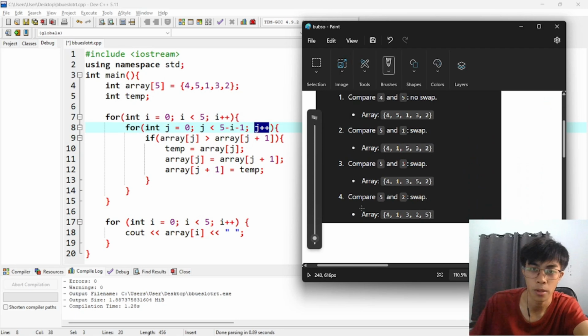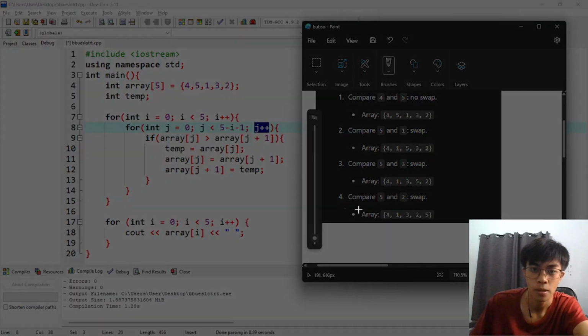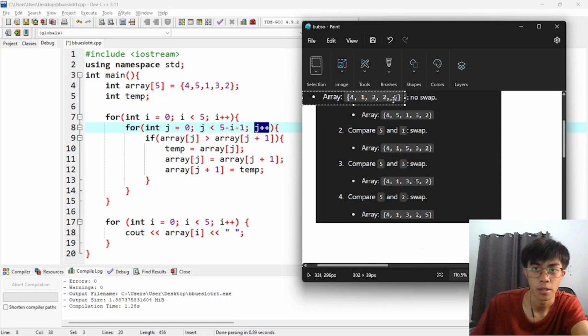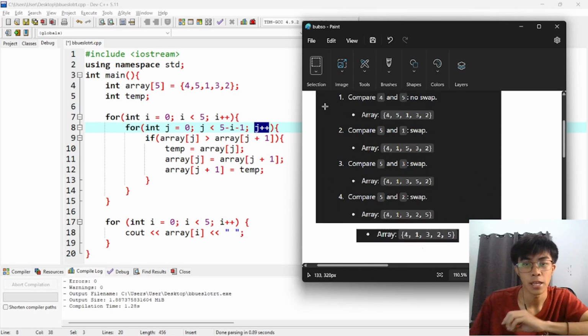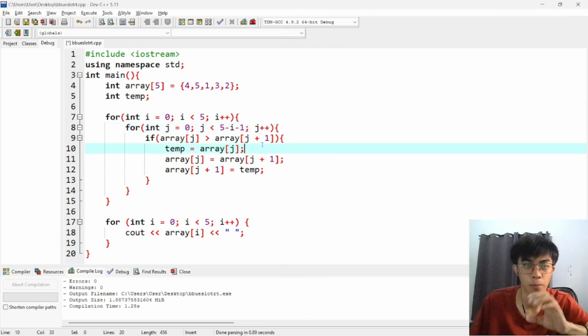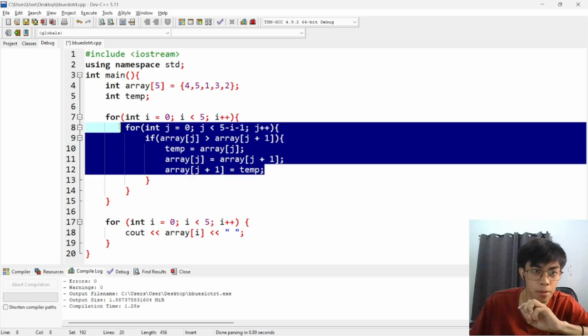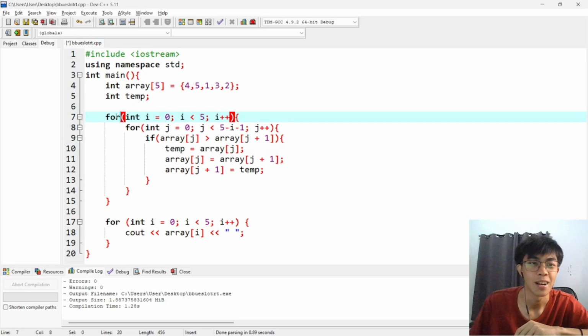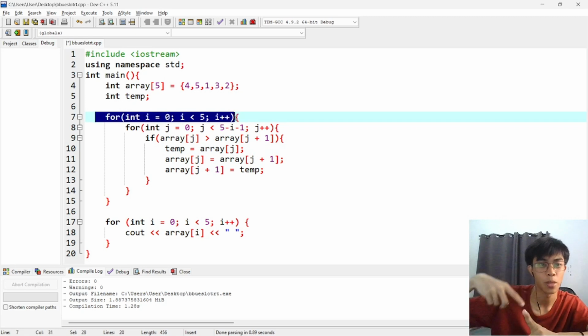Our new array will be this. This is now our new array. That's the first inner loop. Now after that happens, we move on to the outer loop. The outer loop now increments.